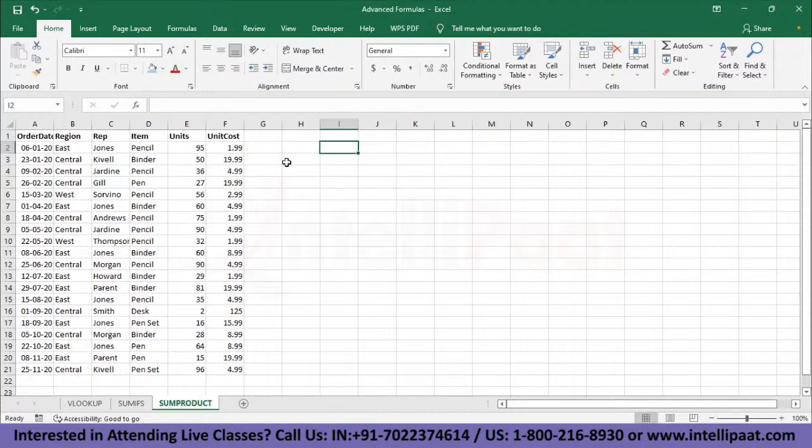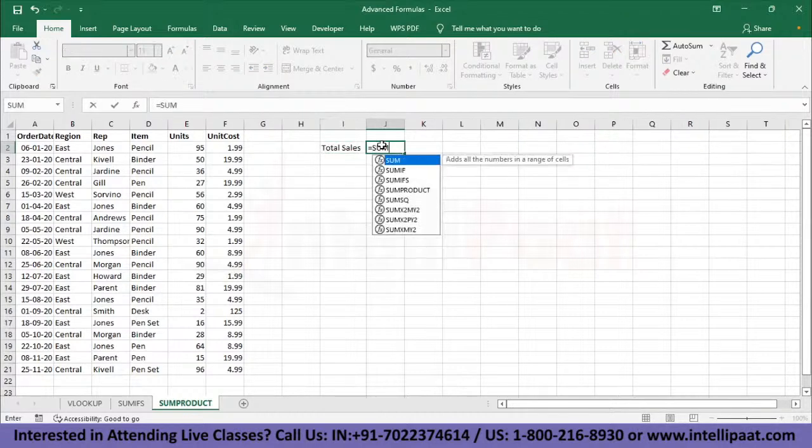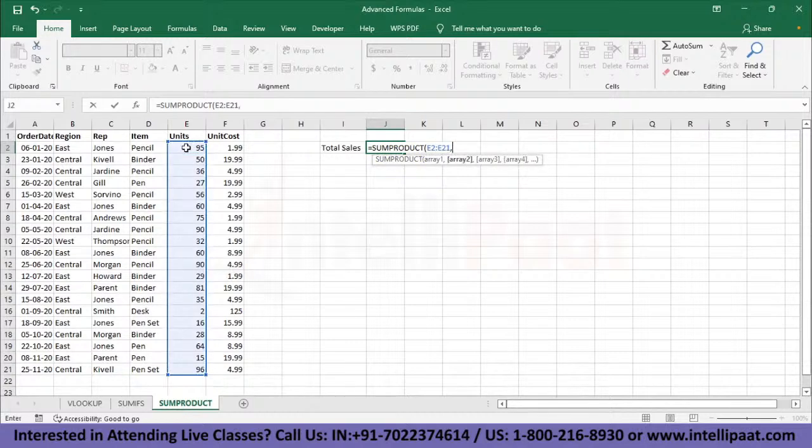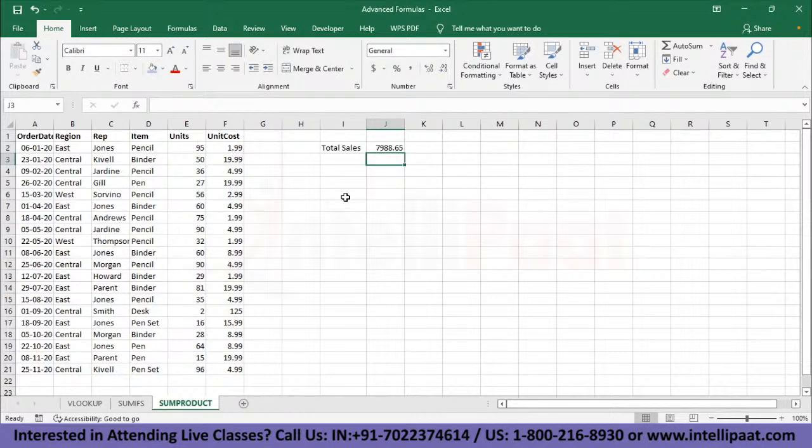But here is a quicker method. Let's see how SUMPRODUCT works. I'll just write here total sales, put equals to SUMPRODUCT. We have only two arguments here, that is in our case array 1 and array 2. For array 1, we'll select this and then control shift down arrow and select the second array, and that is it. You press enter and that is the total.